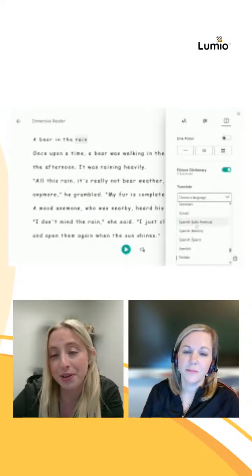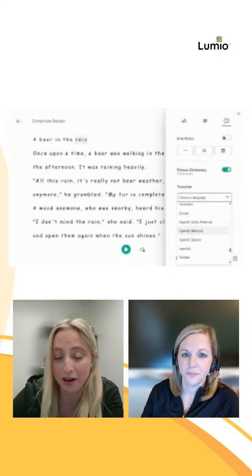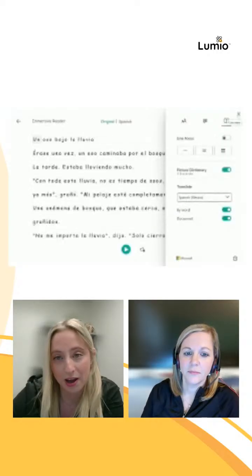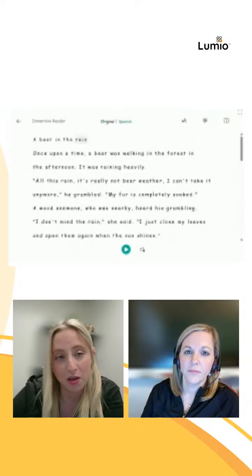Now, remember that this is a Microsoft tool that is embedded into Lumio. So the languages that are here are the ones that we've got access to right now, but I'm going to go ahead and switch that language there, and you can do it by word or by document. And so if I close this menu now, you'll notice that the student has the ability to switch between the original language of the document and that language that we've set.